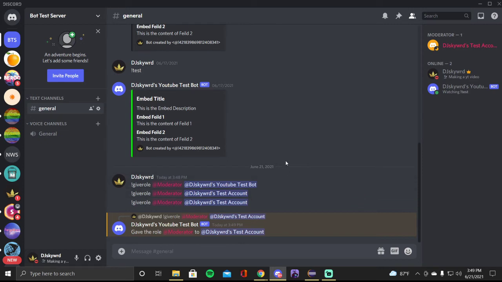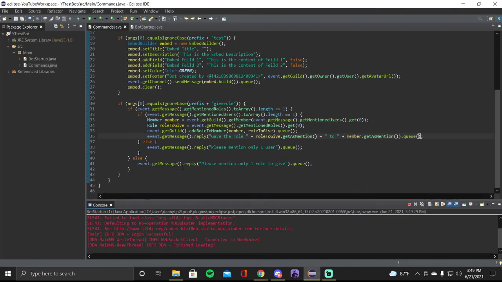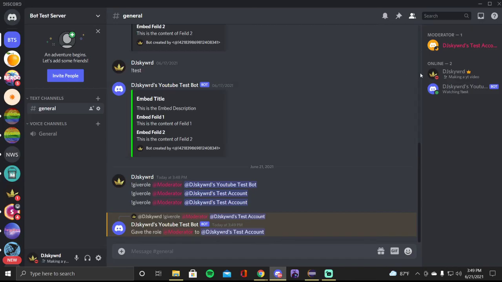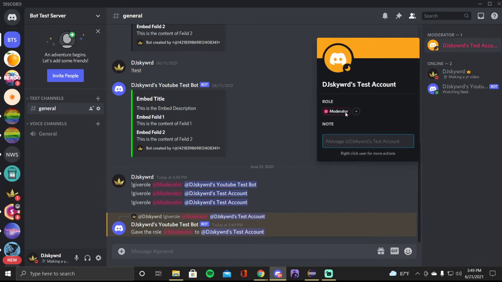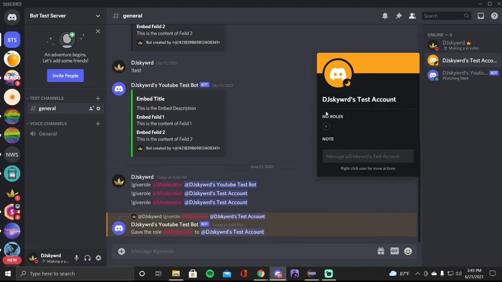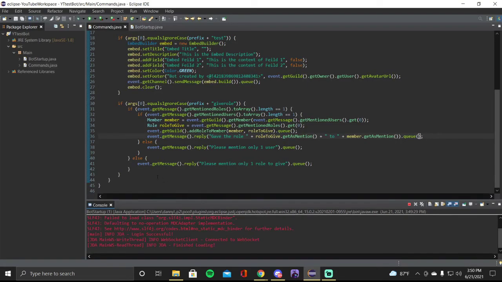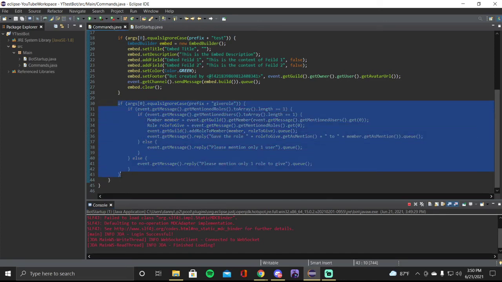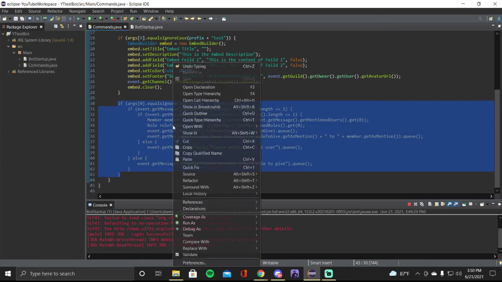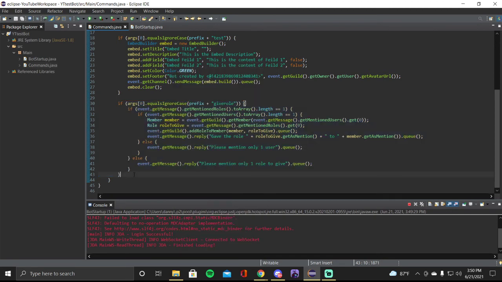But what if we want to take away the role? Well, there's three things that you can do. One, if you have the permission to take it away, you can easily just do that. Or what you can do is we can add in a new command, which is the remove role. So I'll just go ahead and copy all of this.